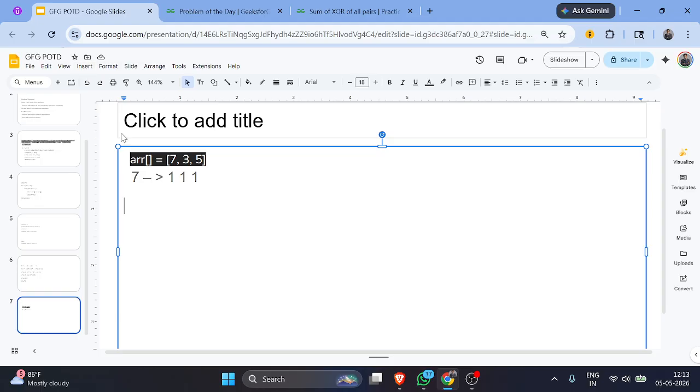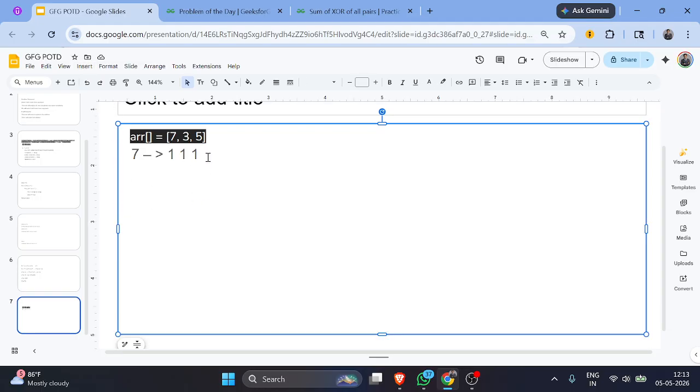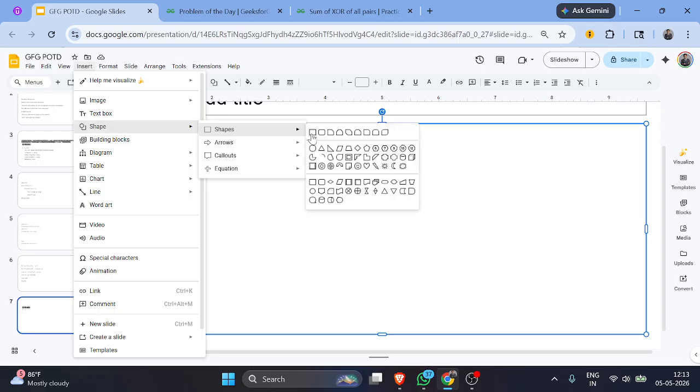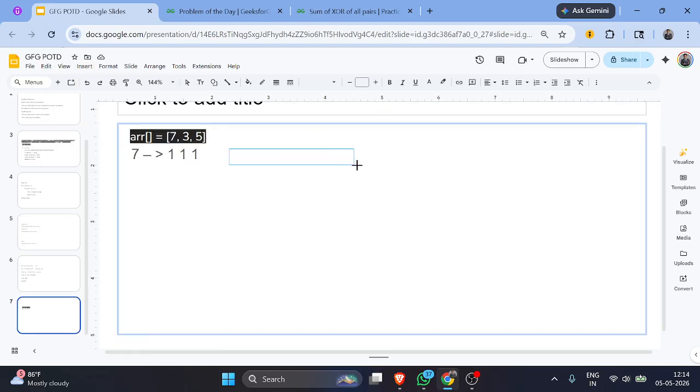So what does it mean? Let me draw a shape for you. I am drawing a shape here.